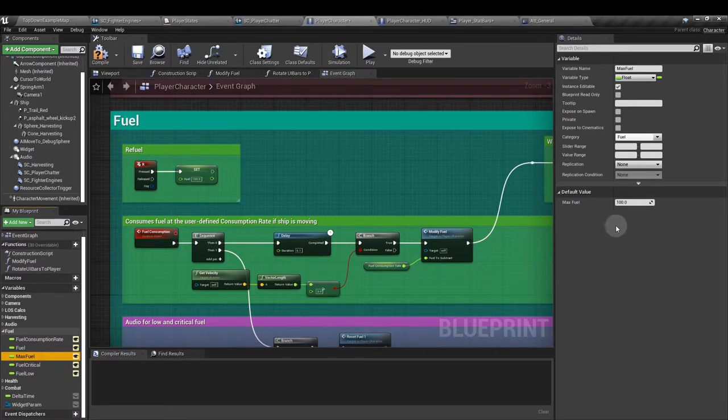We have max fuel, again with a default of 100. Fuel critical is the value at which point we're going to trigger that fuel critical sound, and that's going to be 10, or 10%, this is out of 100. And fuel low is going to come in at 30%. So we need a call from the ship saying we're running out of fuel when the fuel is at that level.